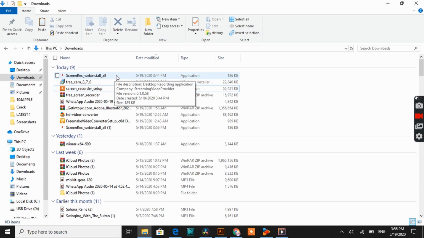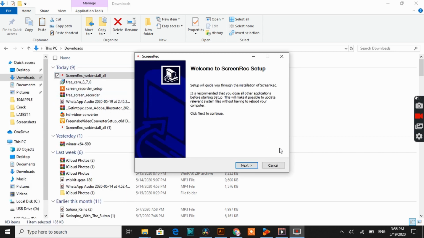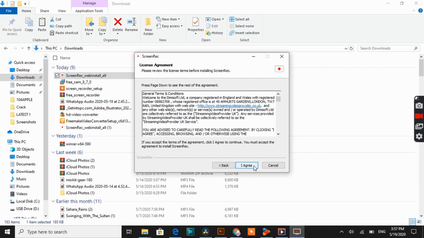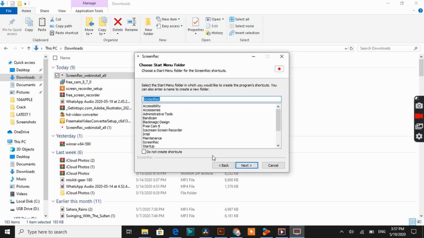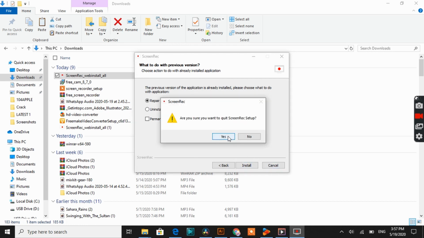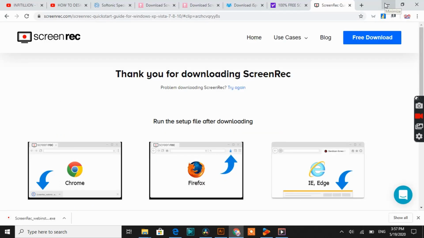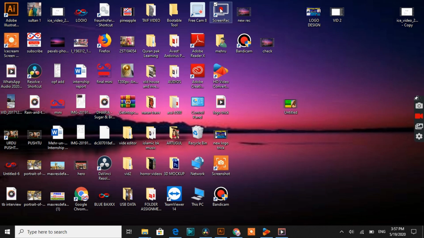So how will you install this? You should just go there, right click and open this file. When you open this file like this, you will click on next, then I agree, then next, then it will start downloading. From here you will install it. After downloading, you will install like this. So I'm not going to install this now. Yes, I'm going to close this.